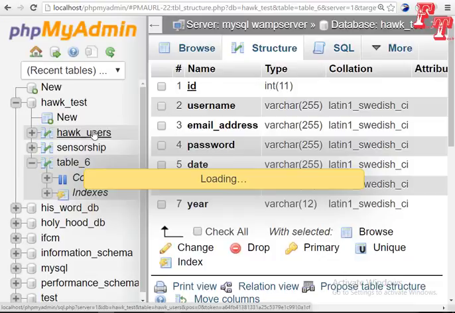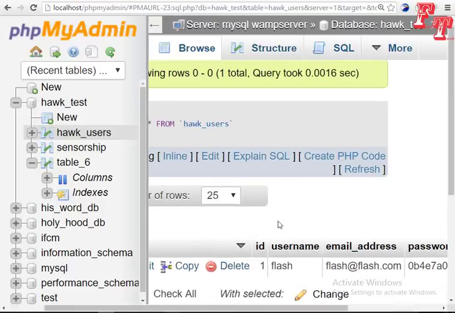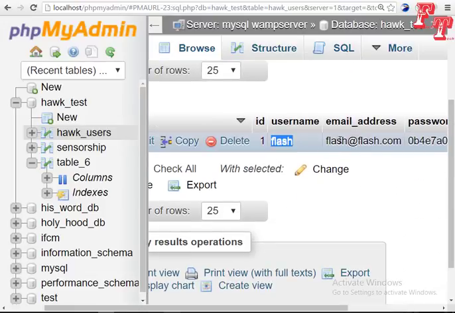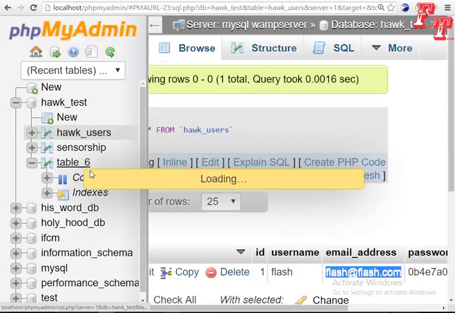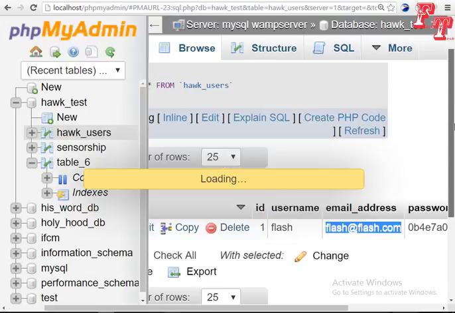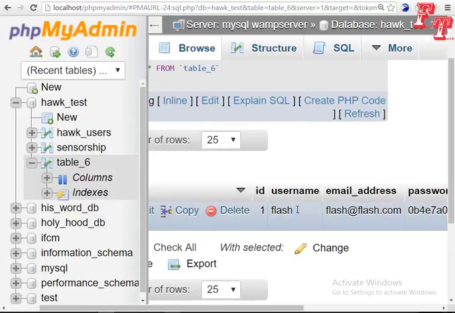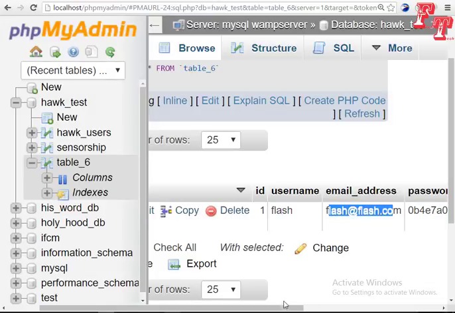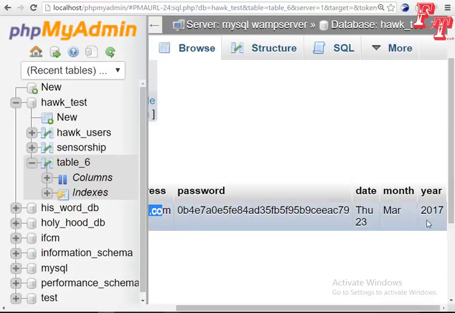Let's see if we have Flash in Hawk users in table 6. Awesome, Flash seems to be there. That is Flash, and that's me in the table Hawk users. Let's see in table 6. Table 6 still loading. Oh, there is Flash again, at the email. Let's see the end of the table. There's the password. We have the date, the month, and the year. So it works. That saved me some 5 hours for just that script.